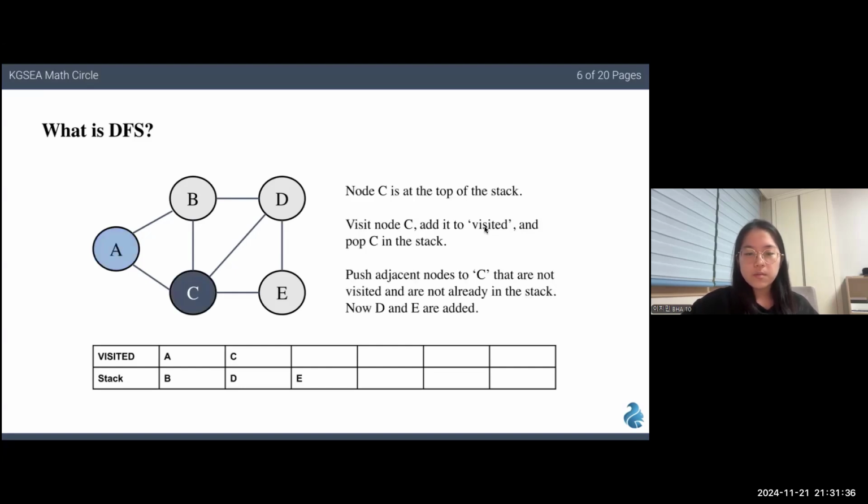After this, you move on to the node that is placed at the top of the stack, which is C. Then pop it from the stack and mark it in the visited array. To go deeper, we will then identify the adjacent nodes to C that have not been discovered yet, which are D and E. Then we repeat the process by moving into the node at the top of the stack.